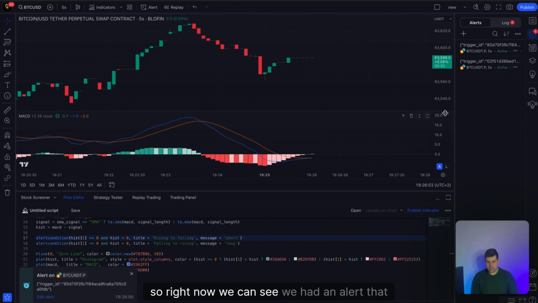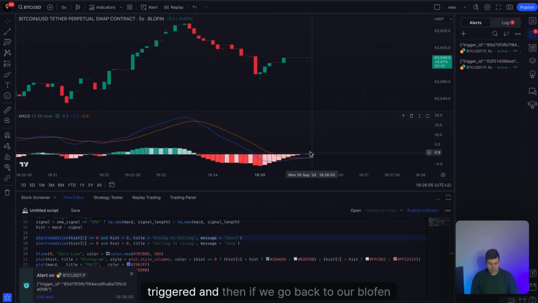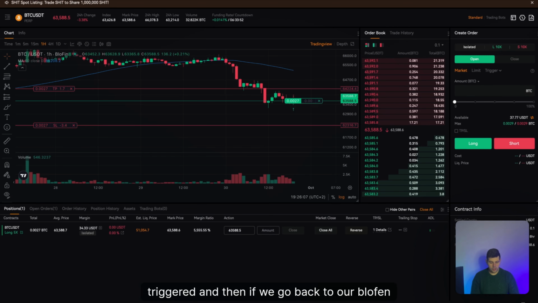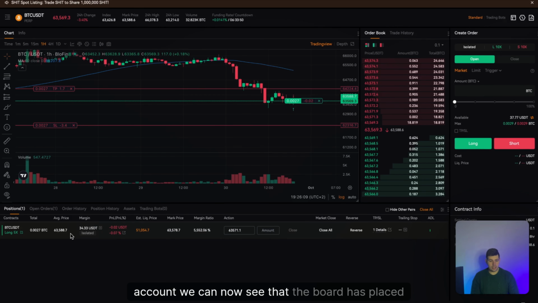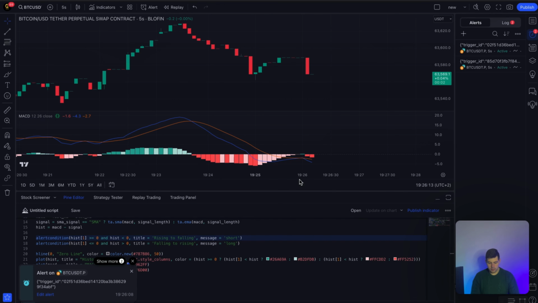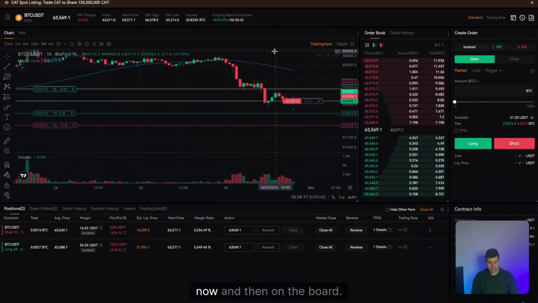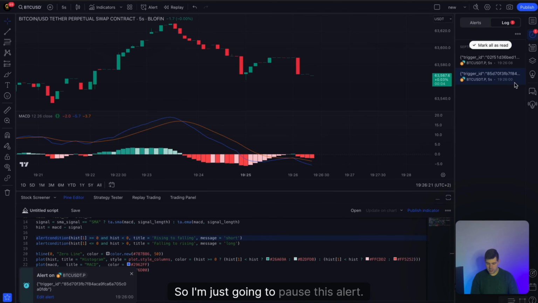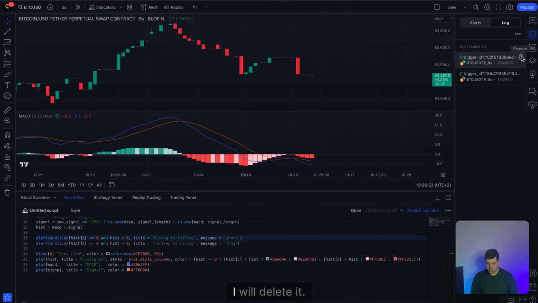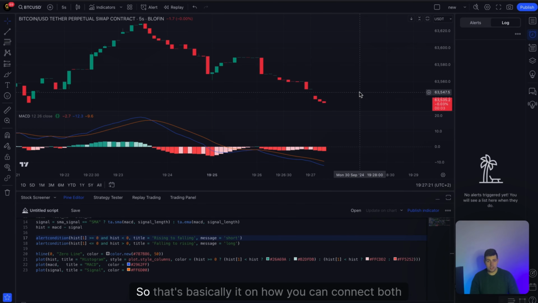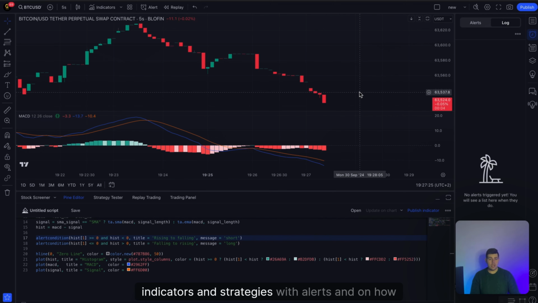So right now we can see we had an alert that triggered, and then if we go back to our Blofin account, we can now see that the bot has placed the long for us, and that's because it crossed up and it triggered that long. So we can see also the short alert triggered just now, and then on the bot both of them are there. So I'm just going to pause this alert. I will delete it.